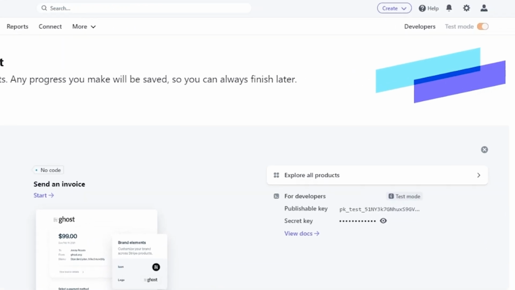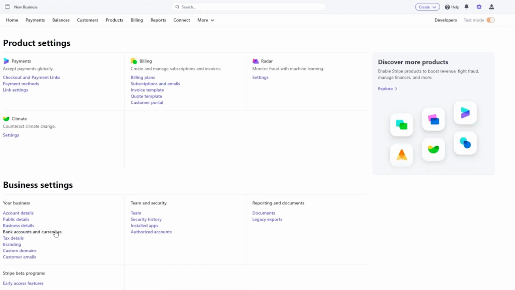And from here, you have to find the option Settings, which is on the right top. And here you can see the option Settings. Just tap on it. Once you tap on the option Settings, you will be redirected to this page.